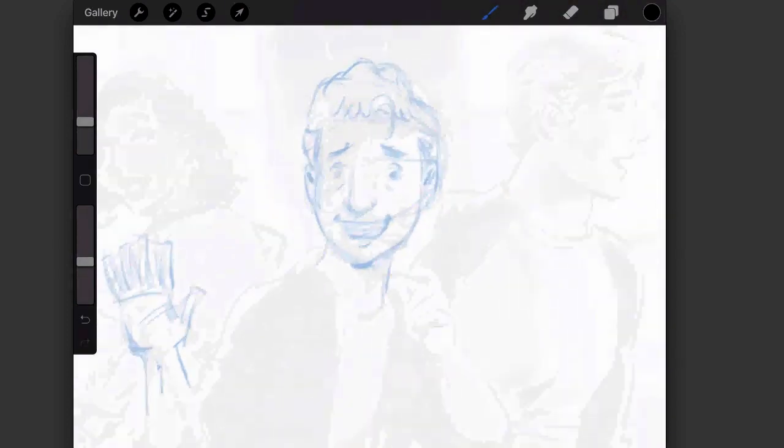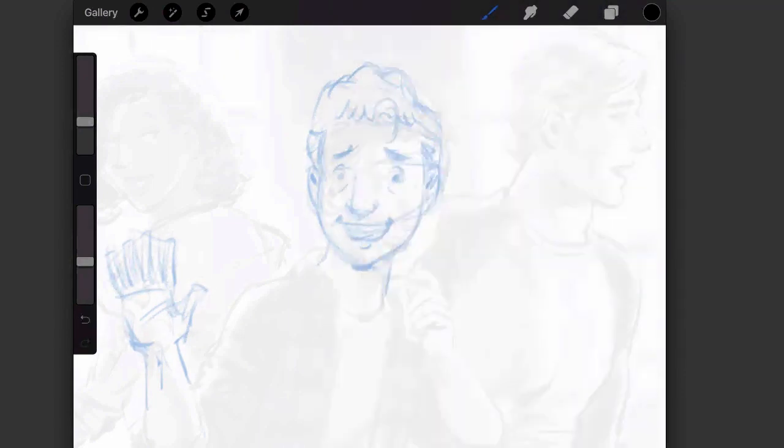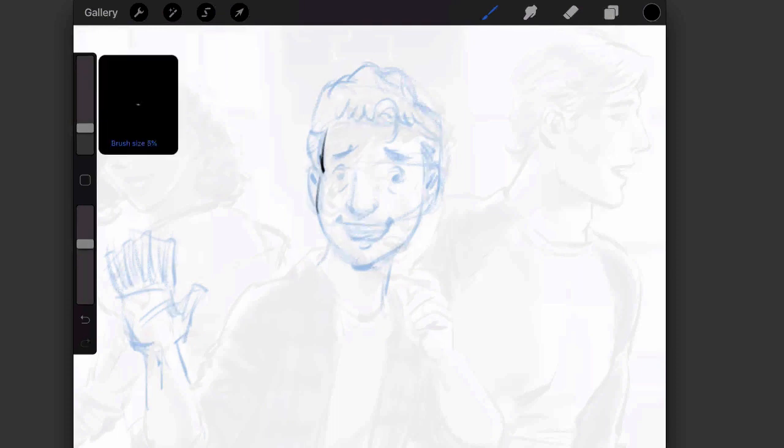So what does that mean? Because I've got the right grain here, and because it's so small, I'm going to increase the opacity. I want to decrease the size. I'm going to do the outline of the outer part of his face first. I'm going to increase it a bit more.